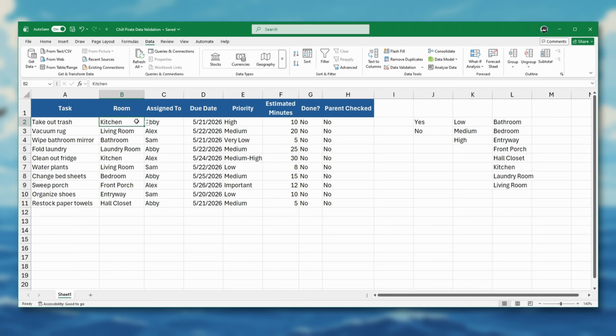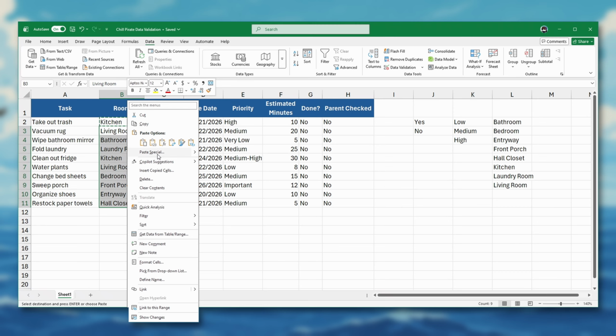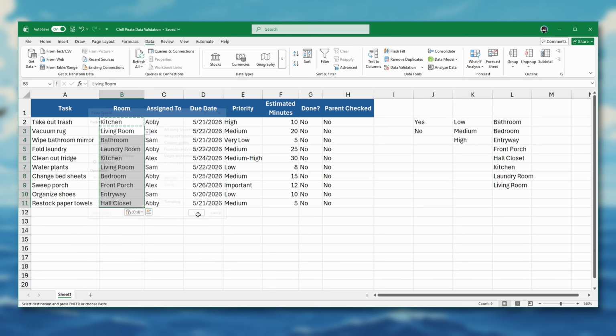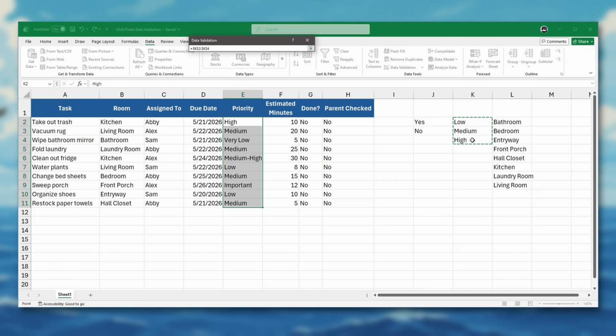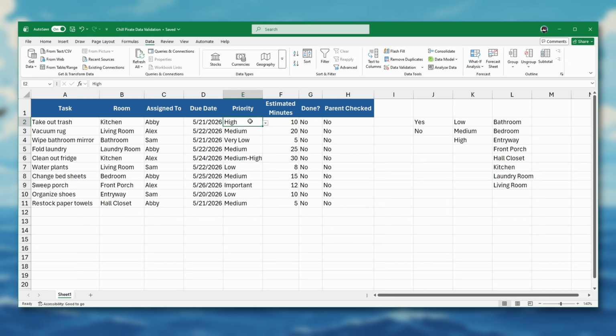We can go back and copy just like we did before. Copy and then select the rest of the cells, paste special and validation. And now I have the same validation for the rest of the cells in that column. I'm going to quickly add validation to the priority column as well. Now that I have data validation on the priority, and I only set it to allow low, medium, and high, things like important and medium high are not valid entries.